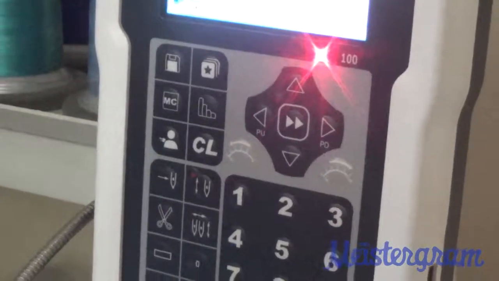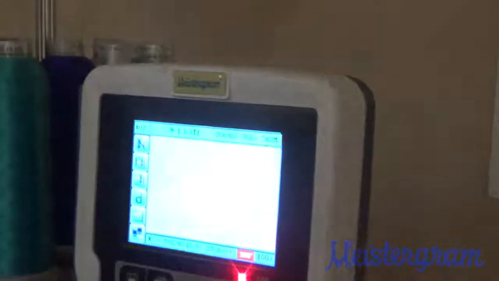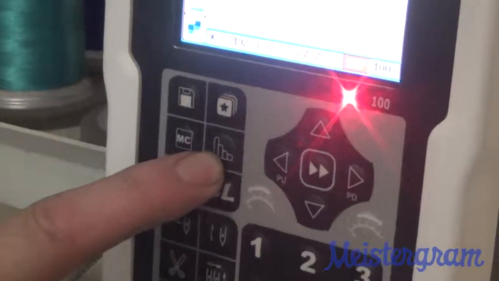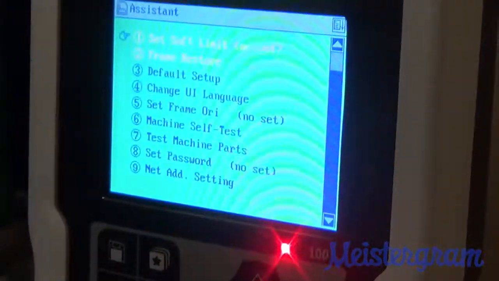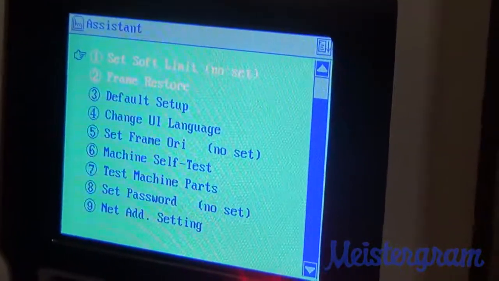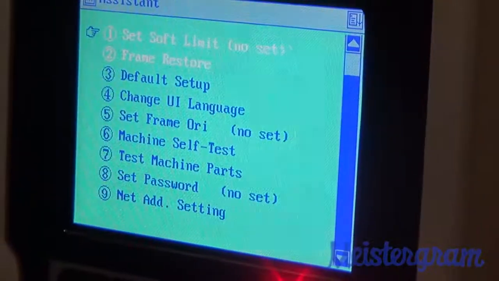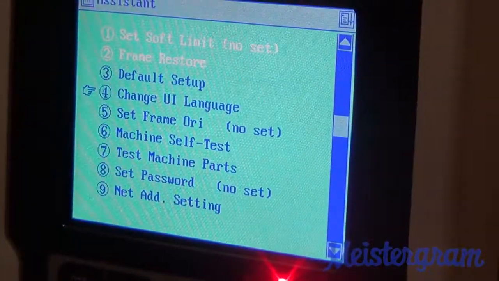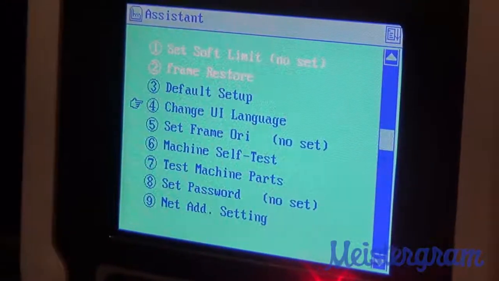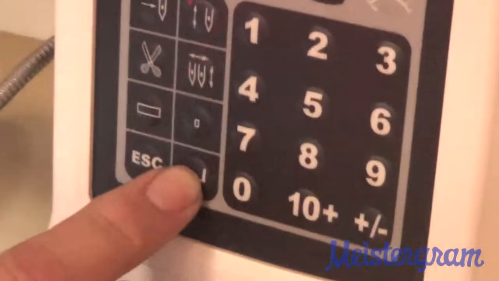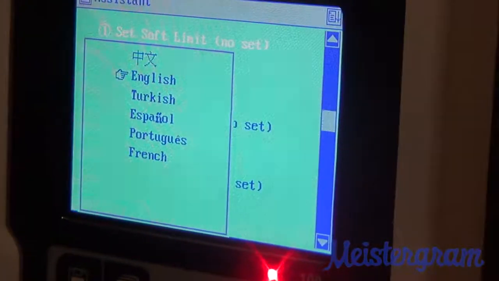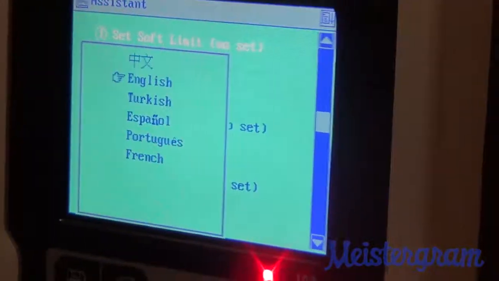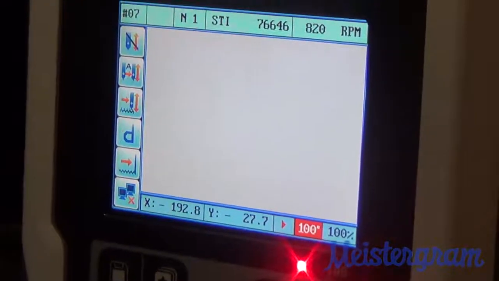Now, the first thing you want to do is make sure your language is correct and you are understanding your panel. In order to do this, we're going to look for the assistant key, this one right here with the bars. Go ahead and press it. This is going to take us to our assistant page, and our option number 4, I'm going to go ahead and scroll down, is going to be our language selection. We'll go ahead and press enter, and we'll have our different options for languages. Once you've selected the correct one, press enter. This will take you back to your home screen.